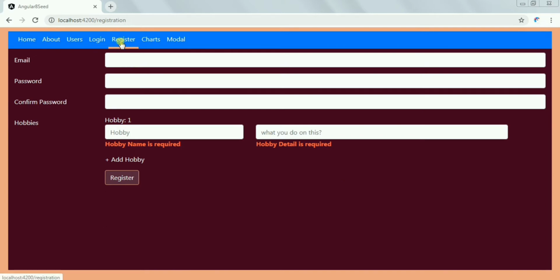Suppose in my case we have a registration form, and here we have some generic fields like email, password, confirm password. And to explain this form array, I have added one attribute, hobbies. So user can have multiple hobbies. Say in this case I may have the hobby reading books, and here I'll write like I read books regularly.